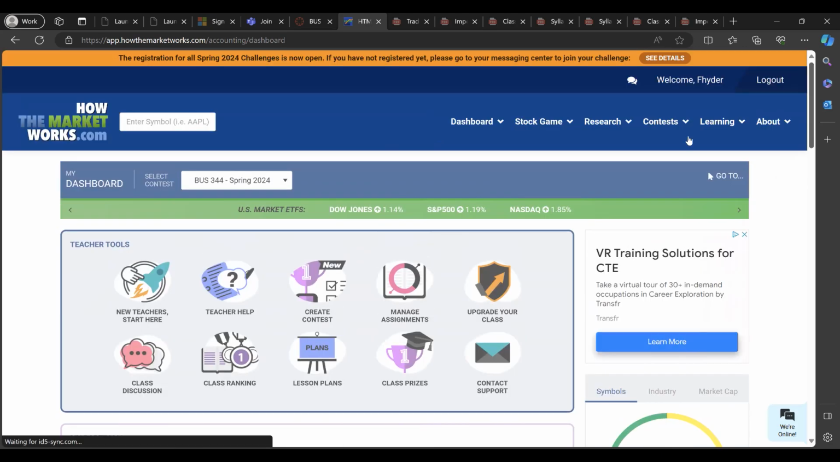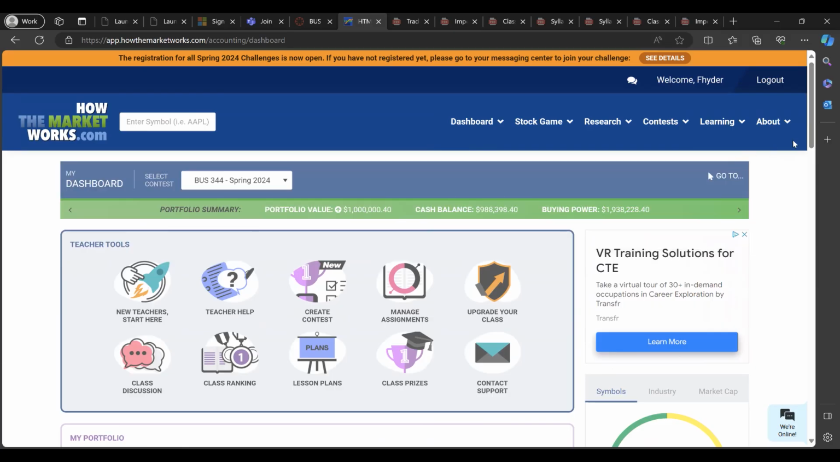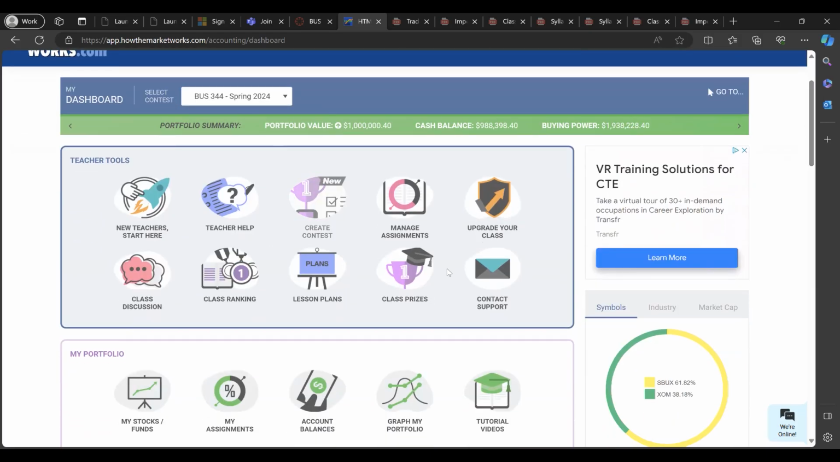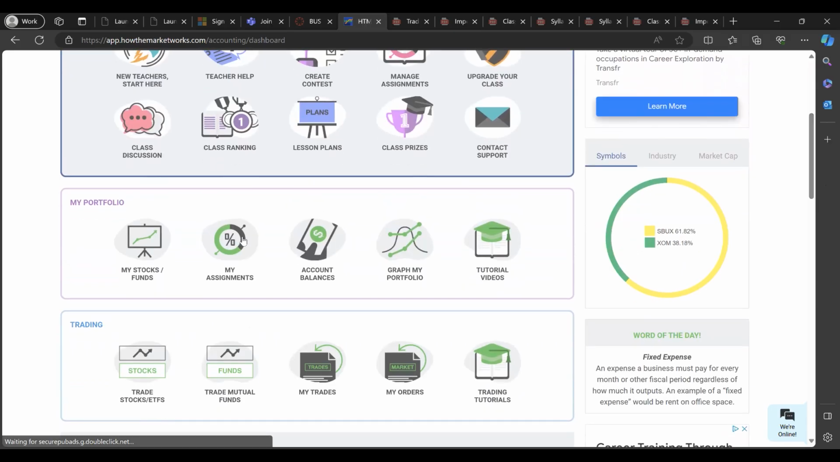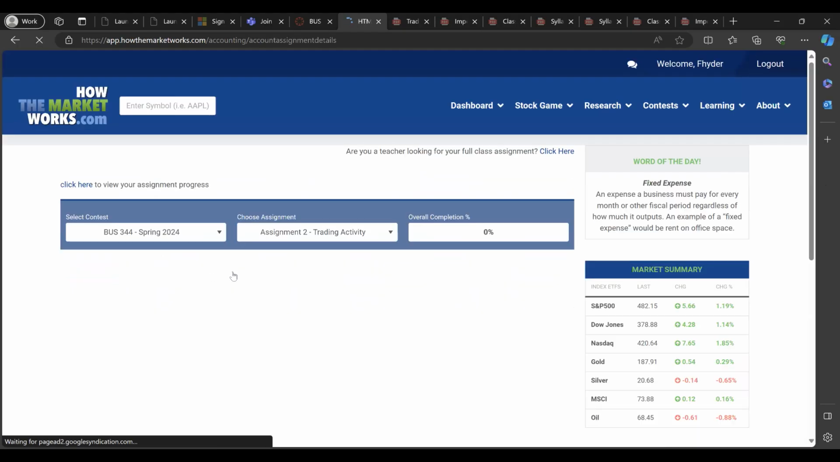Now, regarding the assignments, so here you can go to dashboard that shows up and then click return to dashboard. This will take you to the following page. Now, of course, this won't show up to you, the teacher tools. However, you're gonna see my portfolio. Here, you're gonna have my assignments. You can click on it to go to the assignments.